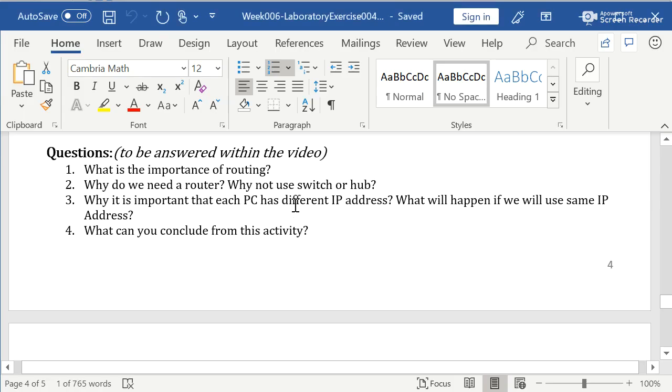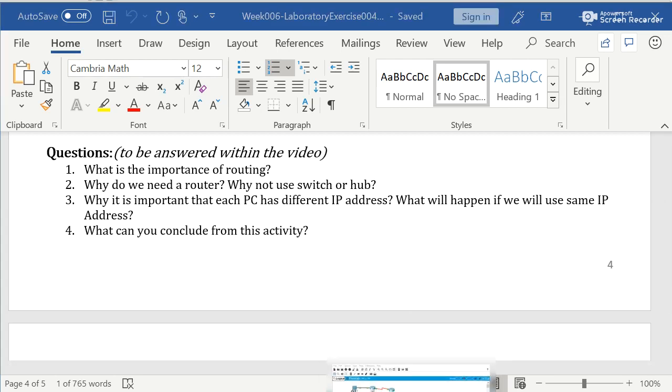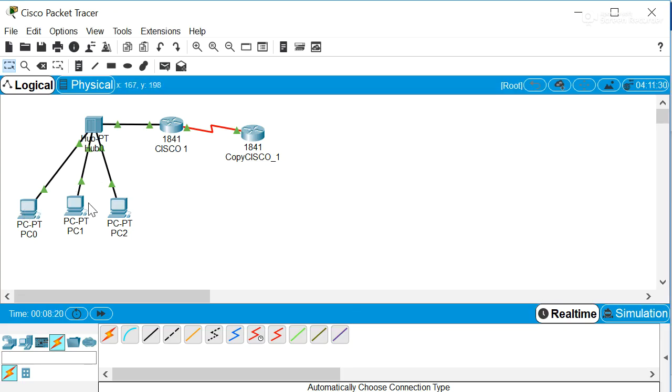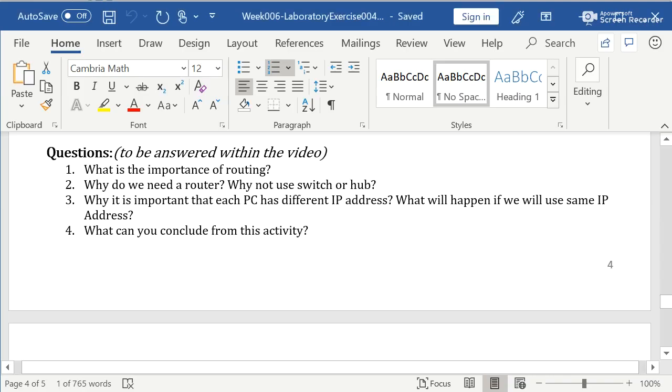Number three, why is it important that each PC has a different IP address? What will happen if you use the same IP address? If we use the same IP address, there will be a conflict in the network because two PCs or devices have the same IP address. So if you send data to the given address, the network will be confused about which device to send the data to. So it's very important to have a unique IP address in the network.